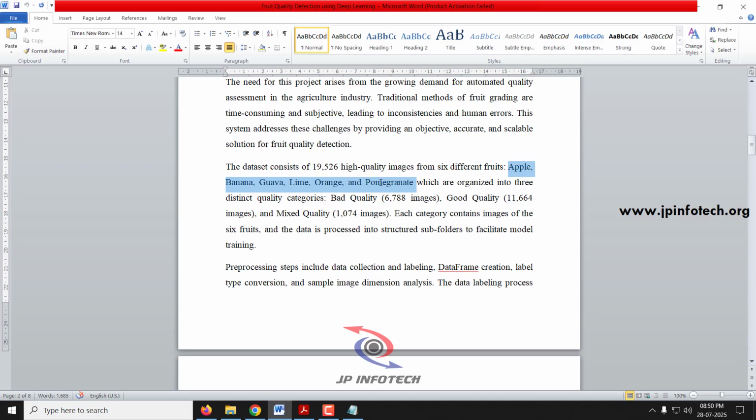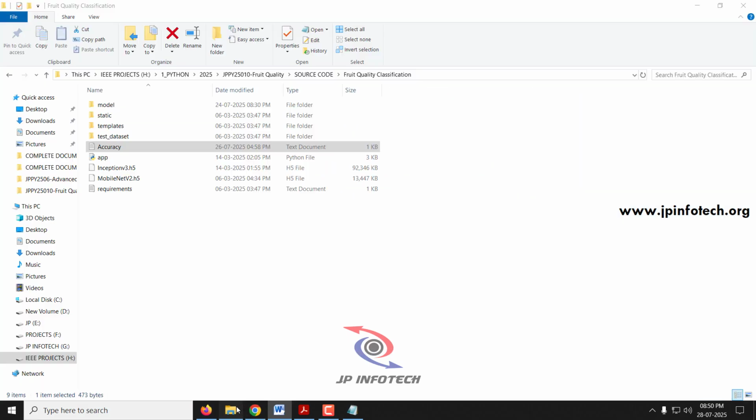These are commonly used fruits, and they are categorized into 3 different classes: bad quality, good quality, and mixed quality. In bad quality we have 6,788 images, in good quality we have 11,664 images, and in mixed quality we have 1074 images. Each category contains the 6 fruits, and the data is processed and structured into subfolders. Before moving to the next part, I'll just show you the data set images.